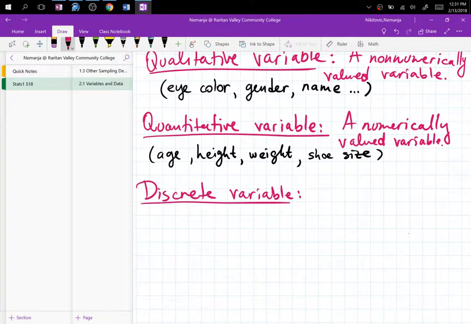So a quantitative variable whose possible values can be listed. In particular, a quantitative variable with only a finite number of possible values is a discrete variable. So we have to be careful about that. So a quantitative variable whose possible values can be listed.